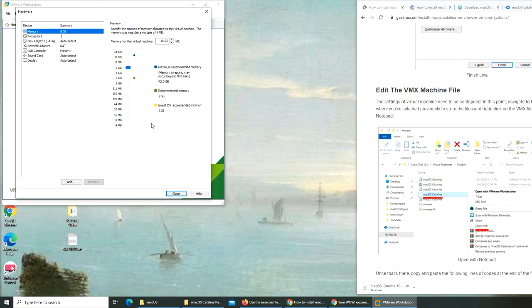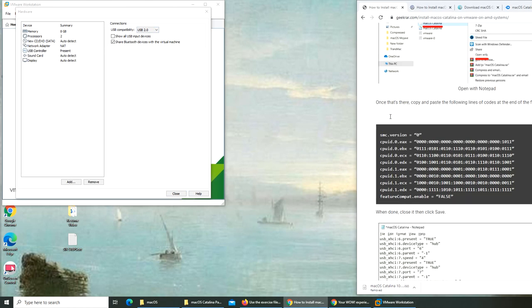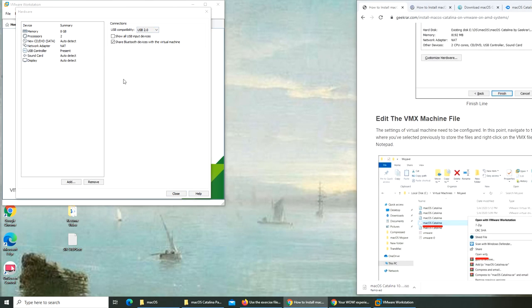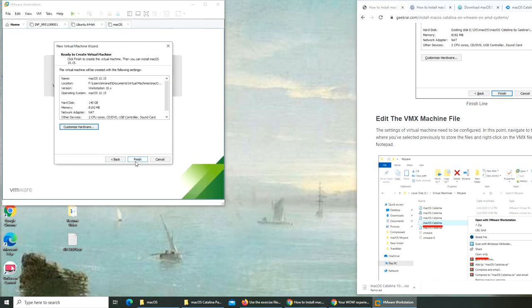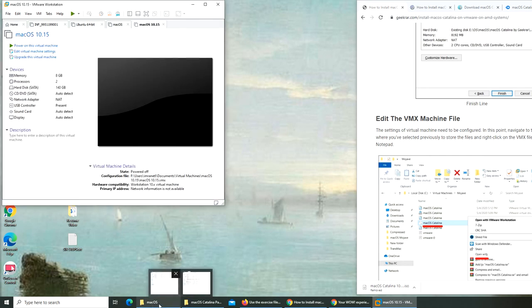I think I already did that one. No, it will be a new one here. Okay, USB controller is supposed to be set to the... Oh, it's already 2. That's great. So everything is cool here. Now all we have to do is finish, and now the fun part begins.